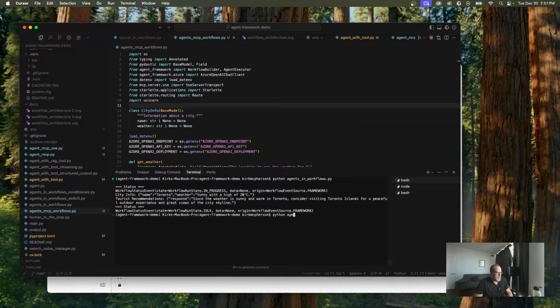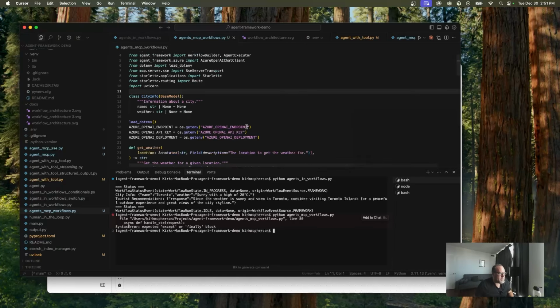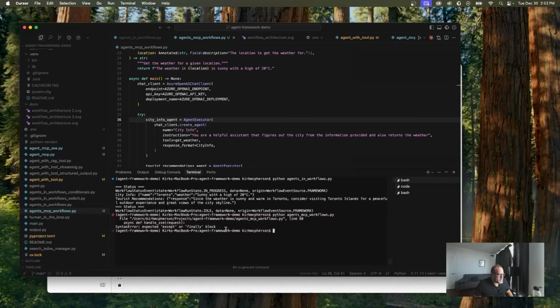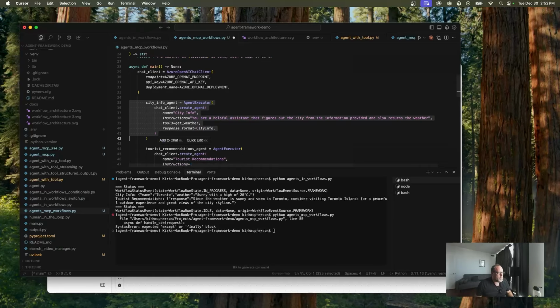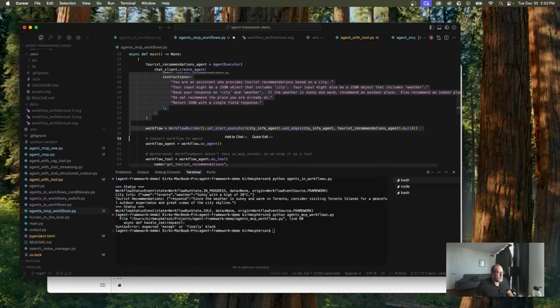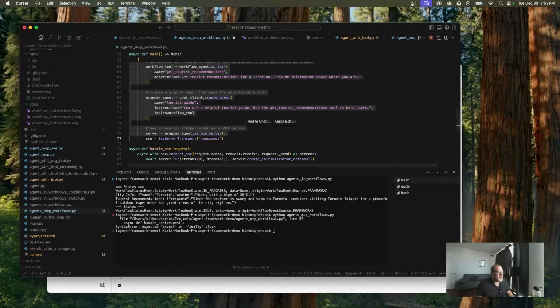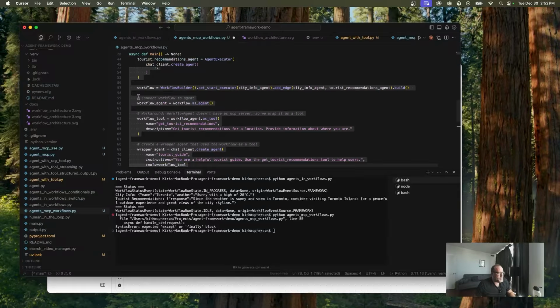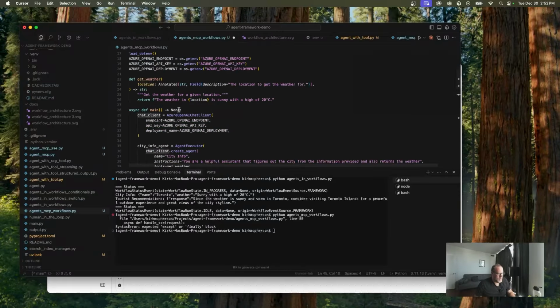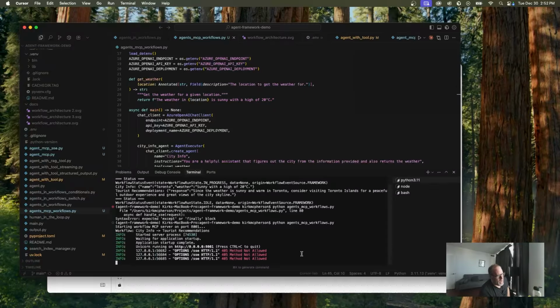Python agents MCP workflows.py. Oops, I have an error. Let me try to figure this out. Okay, I think I just need to get rid of this try statement here. Make sure my indentation's all right. Probably need to, there we go. Let's see if this is fine now. If I can run this. Okay, there it is. It's running on port 8001. So that is good.